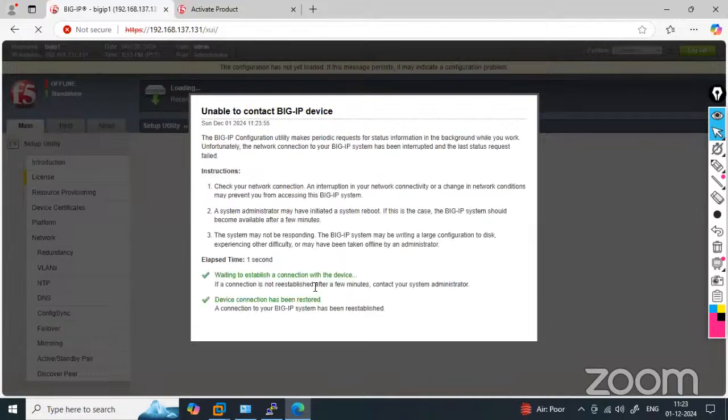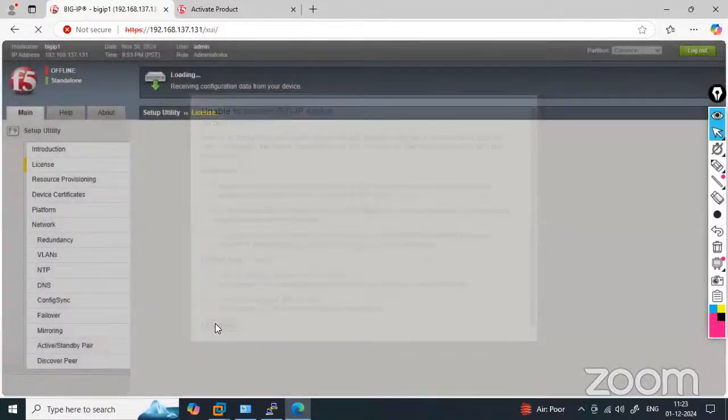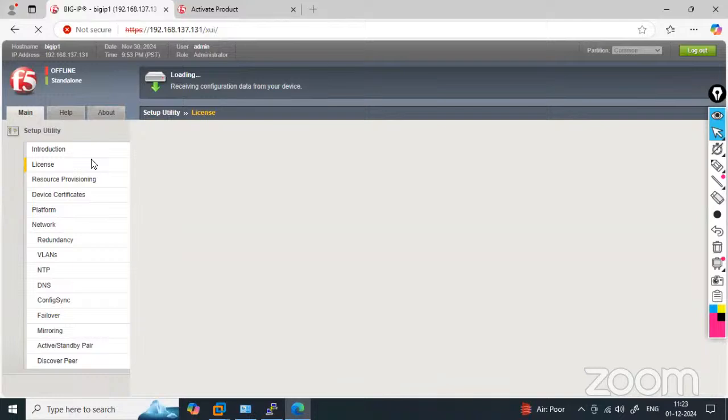So let's just complete this. I will show you again. From the F5 device, you need to download the dossier.